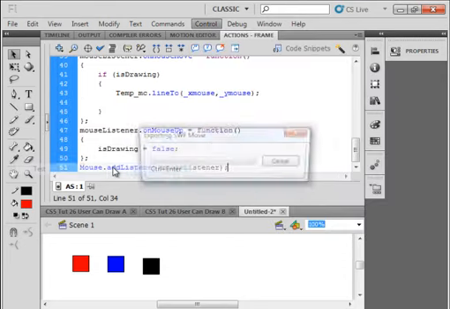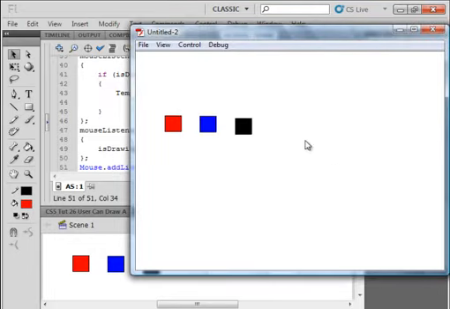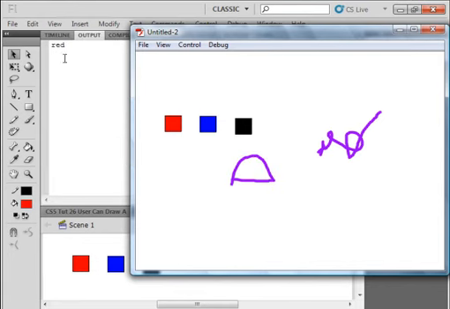Test the movie. I move my cursor, nothing happens, but I put my mouse down, it'll draw purple. So there it is. If I click on the red, it will trace red, and now it will draw red. If I click on the blue, it'll draw blue. Click on the black, it'll draw black. Go back to the blue.